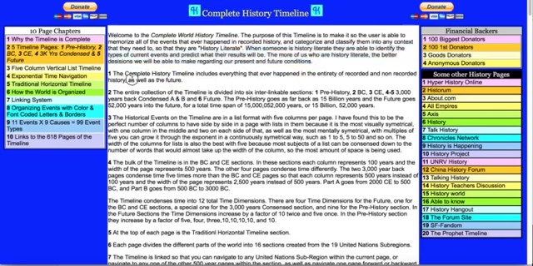1. The complete history timeline includes everything that ever happened in the entirety of recorded and non-recorded history, as well as the future. 2. The entire collection of the timeline is divided into 6 interlinkable sections: 1 prehistory, 2 BC, 3 CE, 4 and 5 3,000 years back condensed A and B, and 6 future. The prehistory goes as far back as 15 billion years, and the future goes 52,000 years into the future, for a total time span of 15,052,000 years.